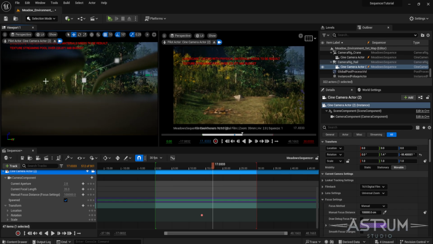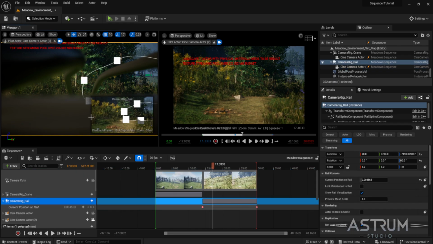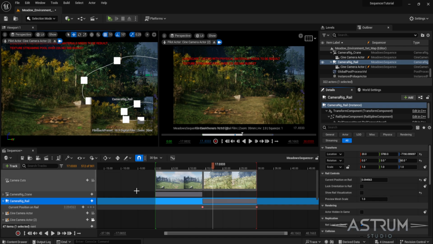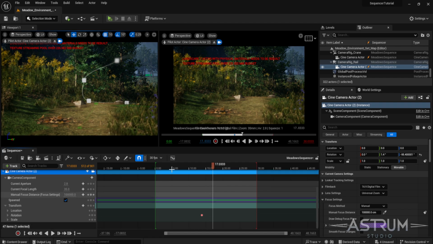And if the rail gets in your way, what you can do is select the rail actor and then turn off show rail visualization, and then it will remove it from your way, so that it's not really annoying anymore. And then you can see that we can now add a keyframe for the rotation.